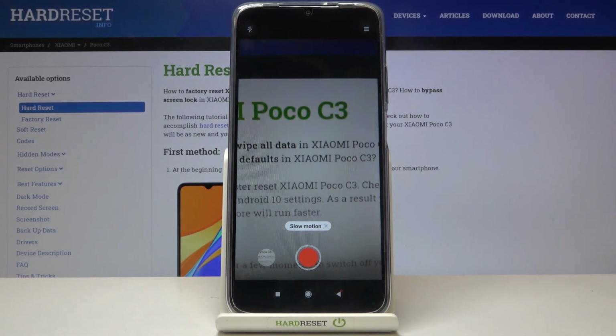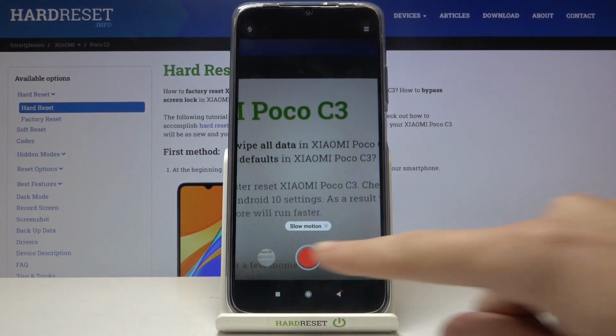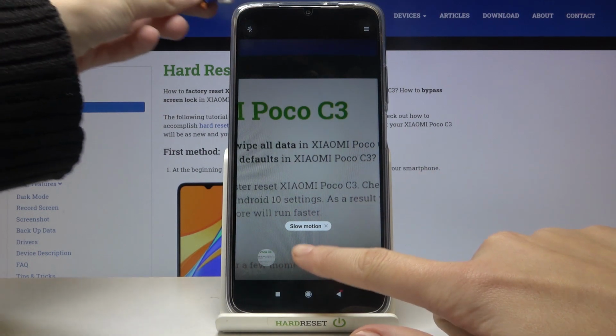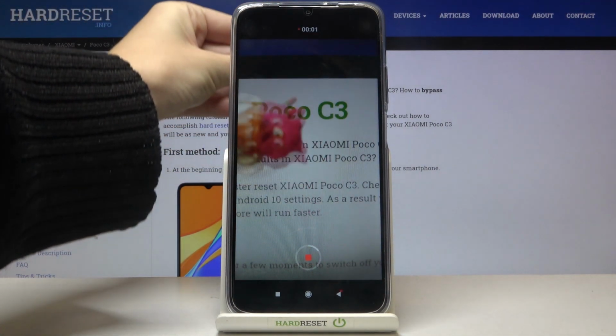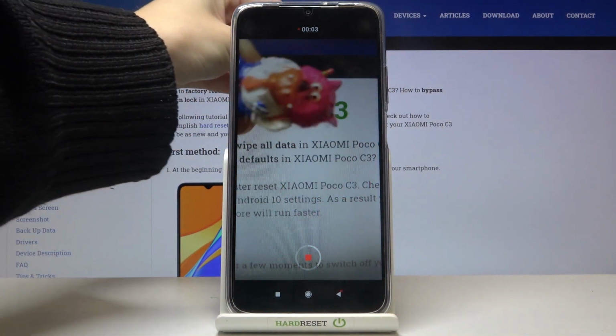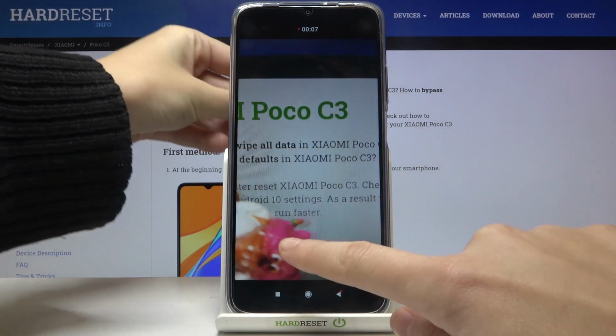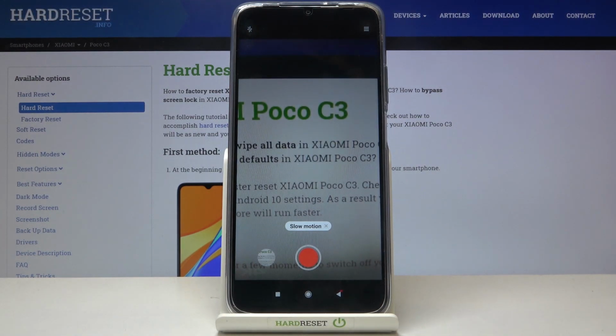Now we can start recording this kind of video by using this big red button at the center. So let me start to show you how it looks like. And now let's stop by tapping again on this button at the center.